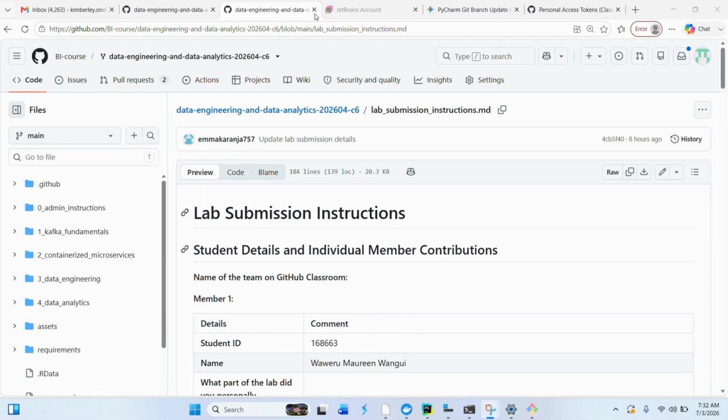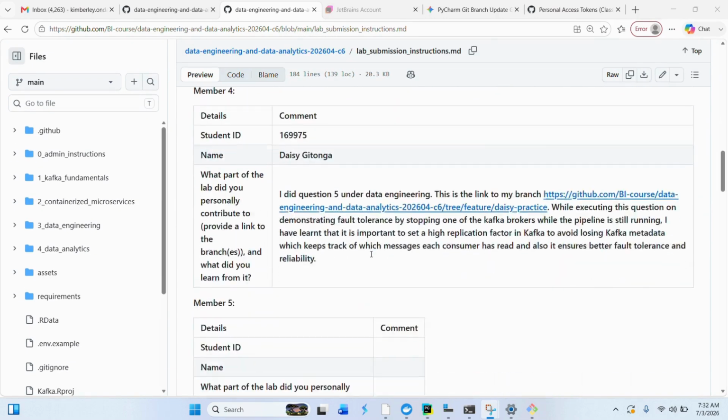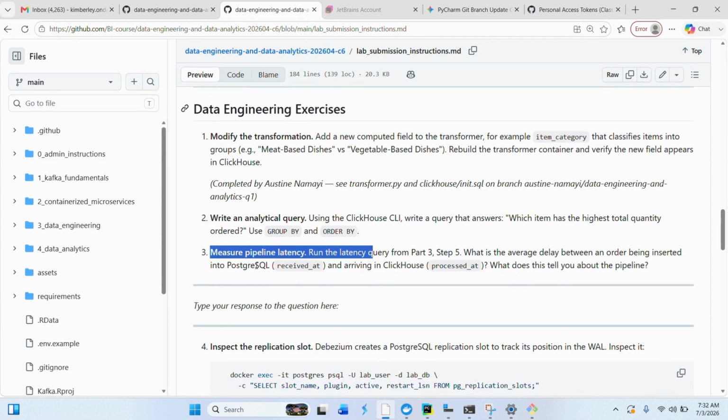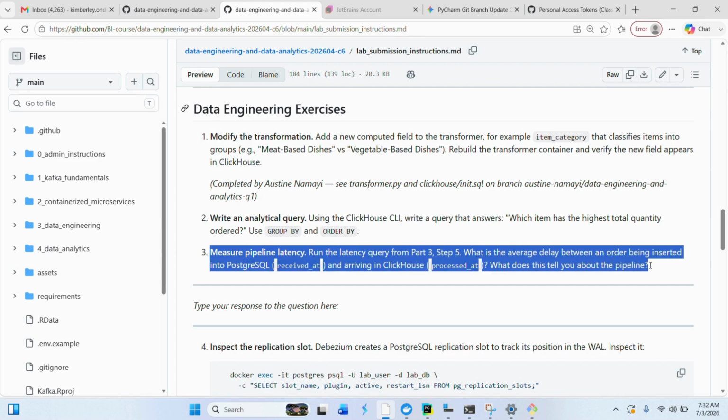Hi, I'm Kimberly Ondari, admission 151112 from Group C, specifically C6. I was working on question 3 under data engineering, which was about pipeline latency. It was about measuring the average delay between an order being inserted into PostgreSQL and arriving at ClickHouse, and also answering the question, what does this tell us about the pipeline?